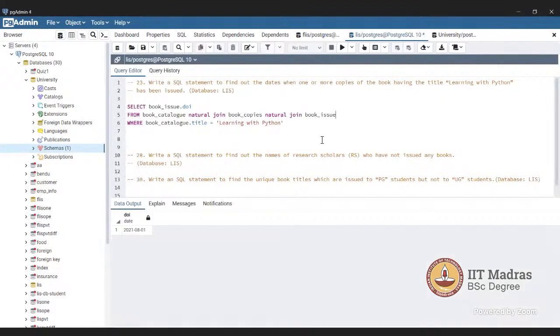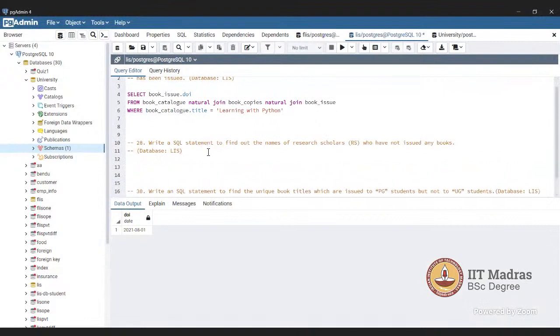After that, we will discuss the next question, that is the 28th question. The question is, write a SQL statement to find out the names of the research scholars who have not issued any book. So first we find out the member numbers of the research scholars. Then from the research scholars, we just minus the member numbers who have issued some book, right? And we display the name of the student, right? So this is the query for that.